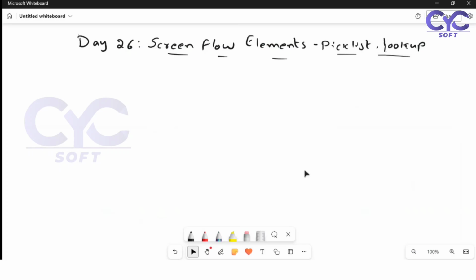Today is the day 26 class where we are going to discuss Picklist and Lookup elements in a flow. How to use these components in a flow. For this, we are going to create a sample flow, where I am going to create a new case record.